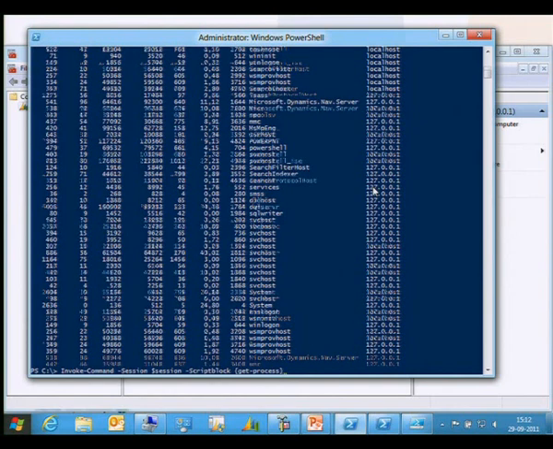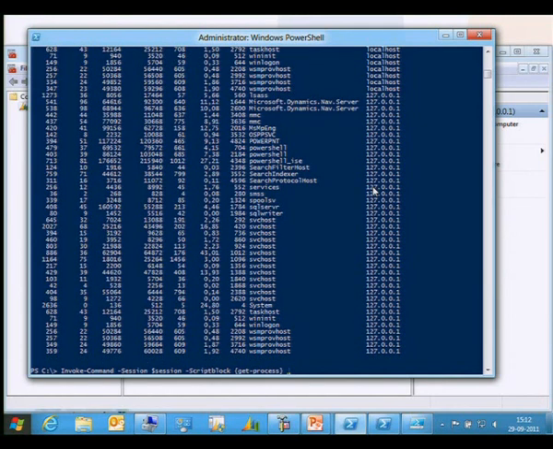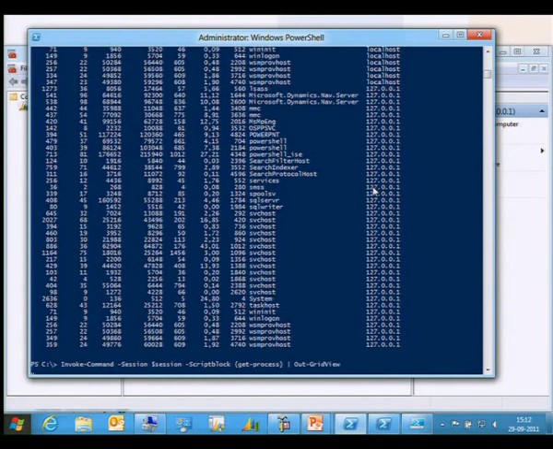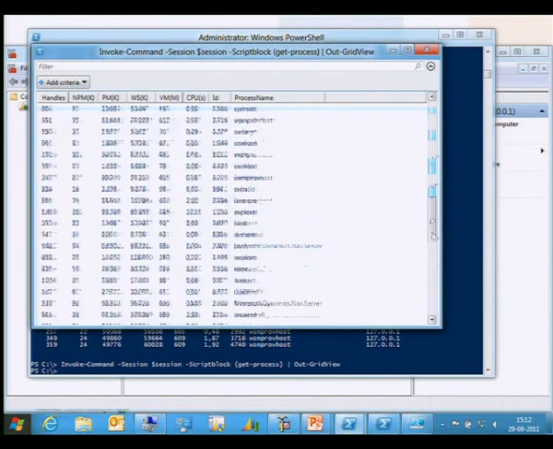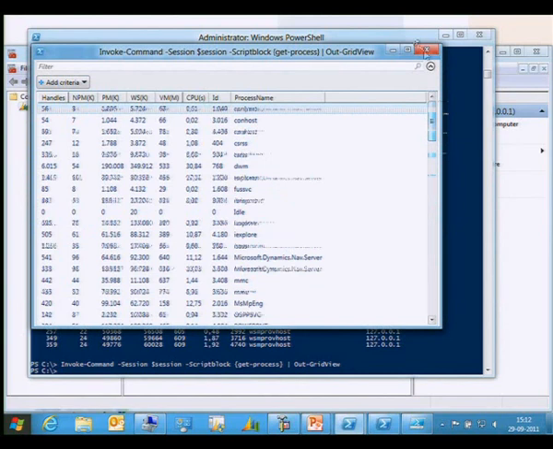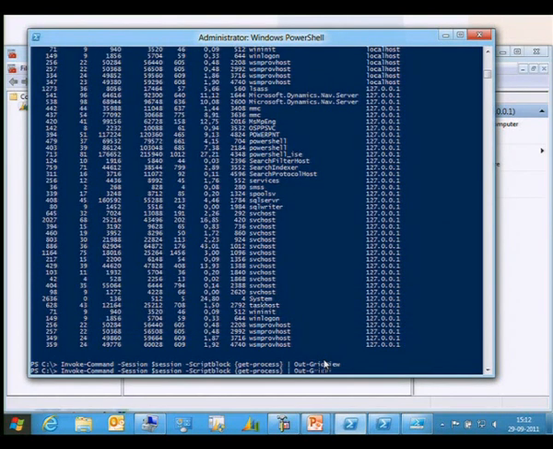I will just pipe it to Out-GridView here. So now I get the list inside a grid. There's also a command for something like HTML. I think it's ConvertTo-Html, and then I can pipe that out to a document.